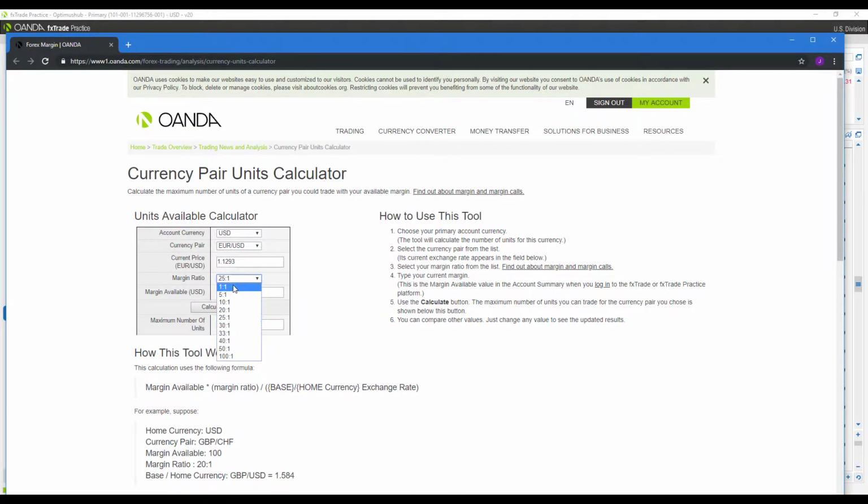As you can see, depending on the margin ratio you select, your number of units will go up and down accordingly. And every time you select something different, it will automatically calculate for you. We can change it up a bit. We can do 1-to-1. Let's say we only have $100 of margin available, and click calculate. As you can see, we get the maximum number of units at 88 there.